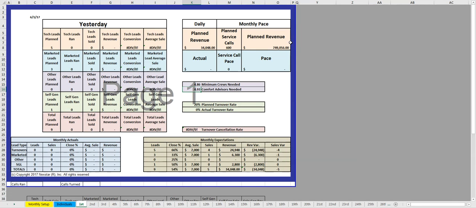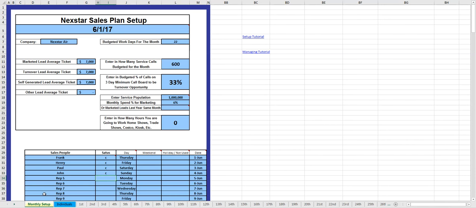Well, if you're understaffed, so if you do not staff like this thing tells you to do, you will not be able to take that Comfort Advisor out of the game, and therefore you'll let his problems become your problems, and then your sales will plummet. So I'm going to show you that and how we manage the managing piece. So the entire company is set up. Nexstar Air is set up. So let's go ahead and go into the next tutorial, which is the managing tutorial.